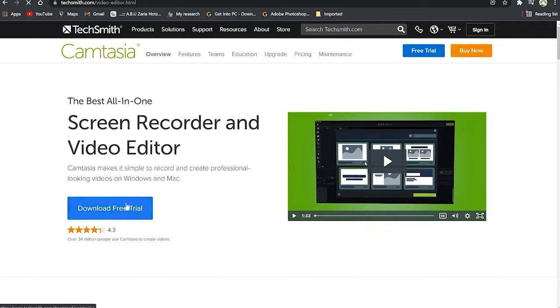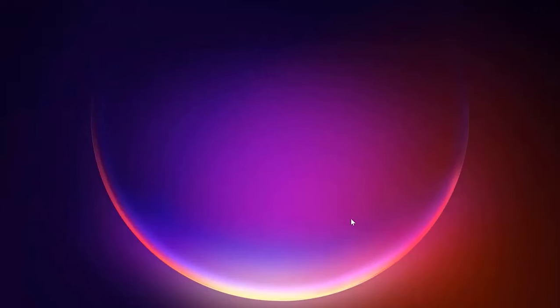Once you download, you can go ahead and install it. It's easy to use, easy to install software. You can just install it directly. So let's say you have downloaded and installed Camtasia.